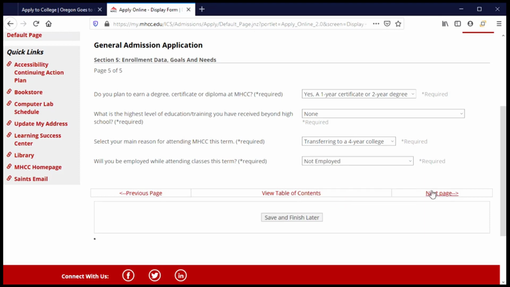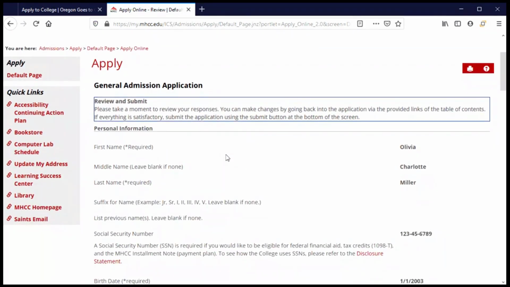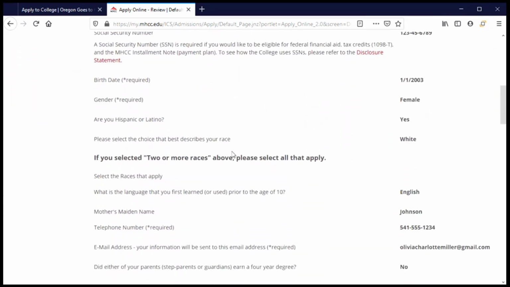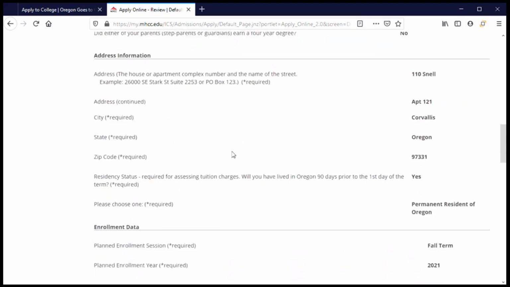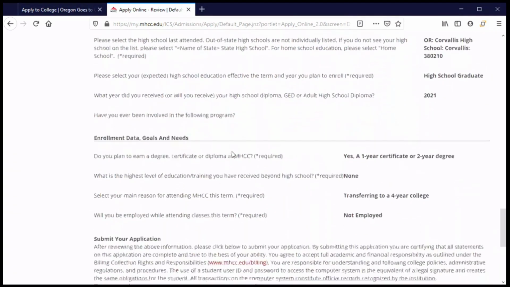Now, I'm very close to being finished, and I can click on the next page button. And this is an opportunity for me to review my information to make sure that I've entered everything correctly. So I'll take some time to scroll through this and check to make sure that everything that I entered was accurate and correct. And it looks like it is.